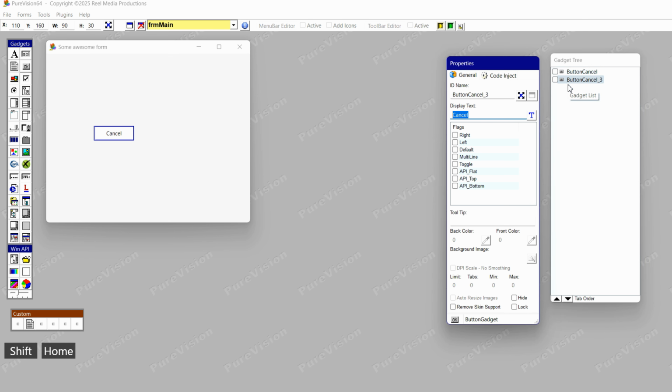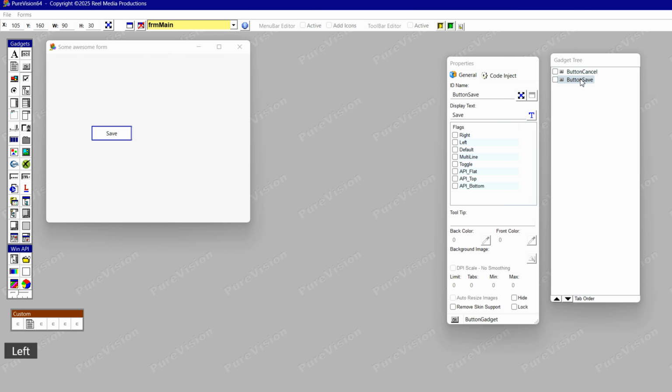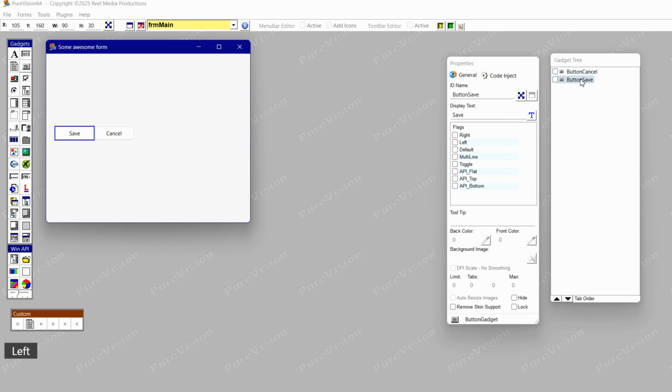All right. And we'll come up here and we'll have his ID be button save. Okay. So now let's get them off of one another. So we'll slide him over a little bit. So there we go. They're off of each other. And so there's the entire form built exactly the same.